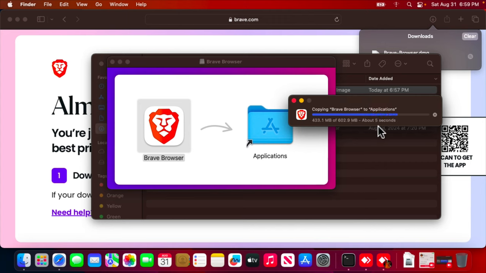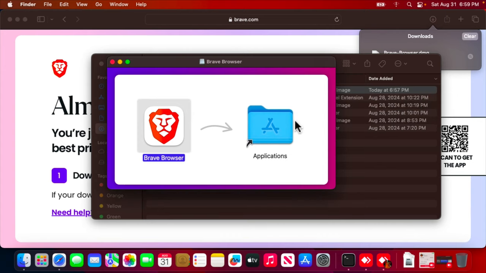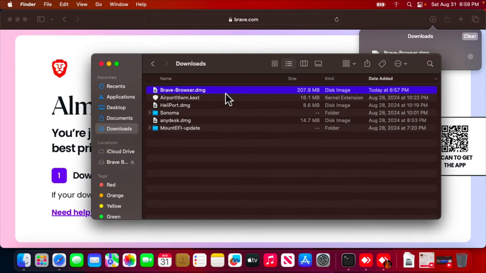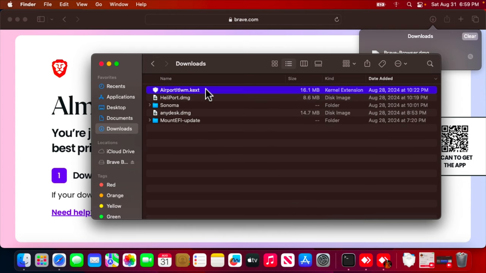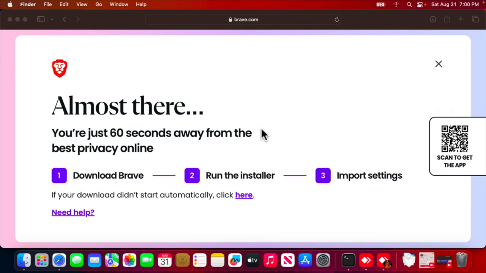And it will take some time, so we need to keep waiting till it finishes copying from here to there. Once it is done, the window will be closed automatically. Now we can close it and we can also remove this. So I'm going to right click and choose move to trash so that it will be deleted. Once the installation of Brave browser is completed, now we can open it from this Finder.